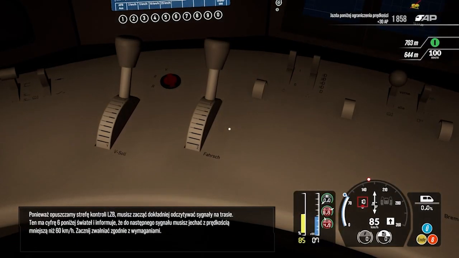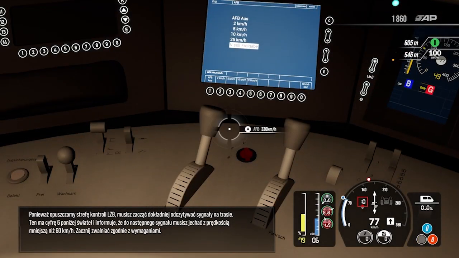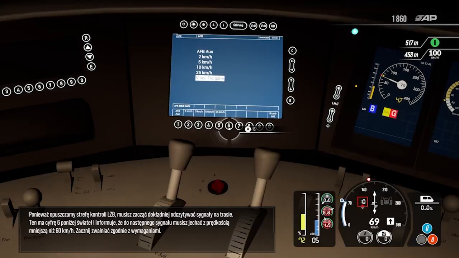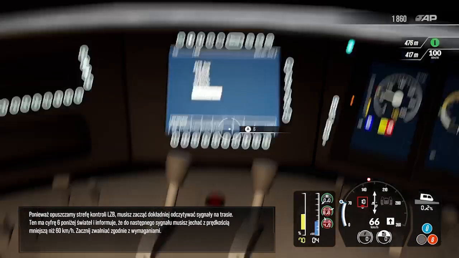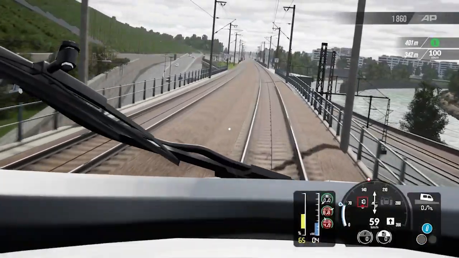As you are leaving LZB control, it becomes important that you begin reading the signals up ahead in more detail. This one has a 6 below the lights and is telling you that you must be doing less than 60 kilometers per hour by the next signal. Begin slowing as required.